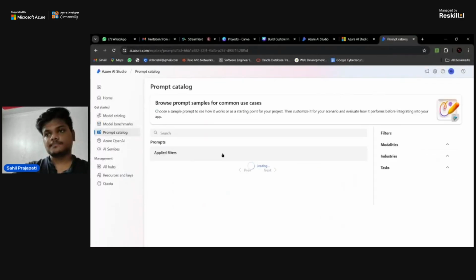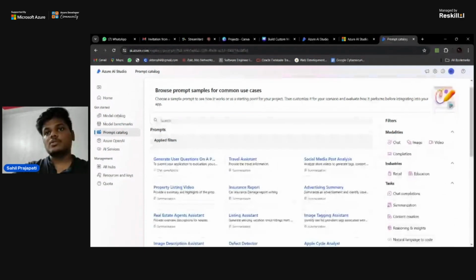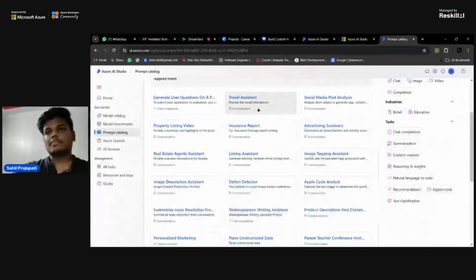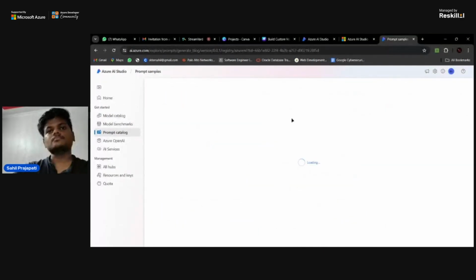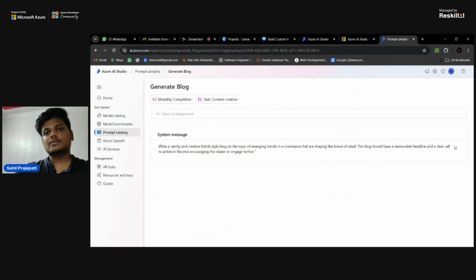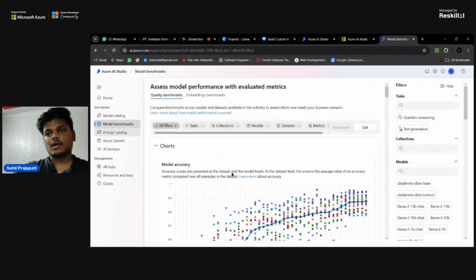The prompt catalog here is a sample prompt you can use for a model for starting a project. You can also customize it based on your scenario. You can evaluate based on your things. These are the examples such as a chatbot model for the travel assistant, real estate agent models and listing. I've seen a good model here such as the generate blog model. Here is the system message, that is the default message provided by the Azure AI Studio. You can change it depending on your things. You can copy it or you can open it in the playground also. Playground is not really available for me right now, but I will check it.